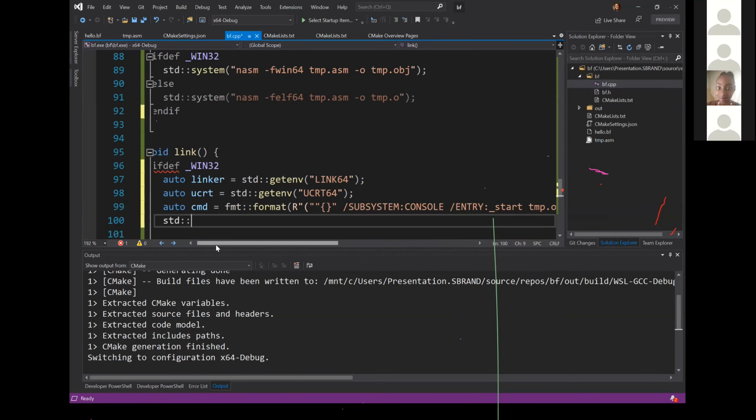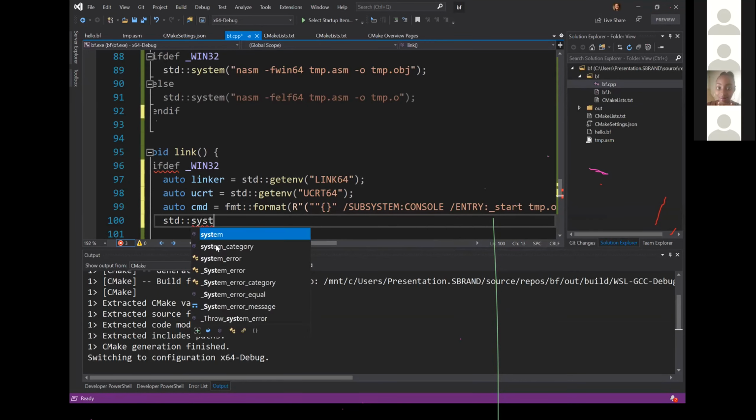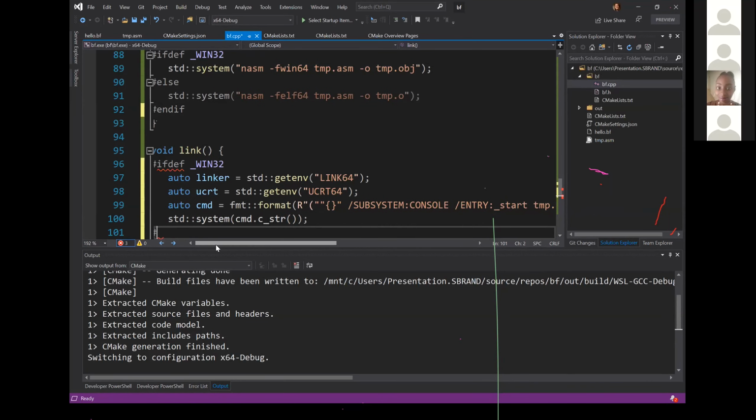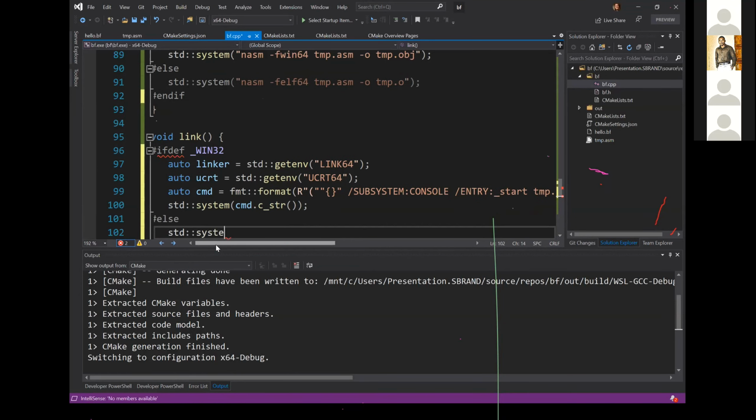Then we can just call std system with our command, and we're done on Windows. Linux is a lot easier. On Linux, we just call straight out to system. We call ld, which is the system linker. We're going to link against libc.